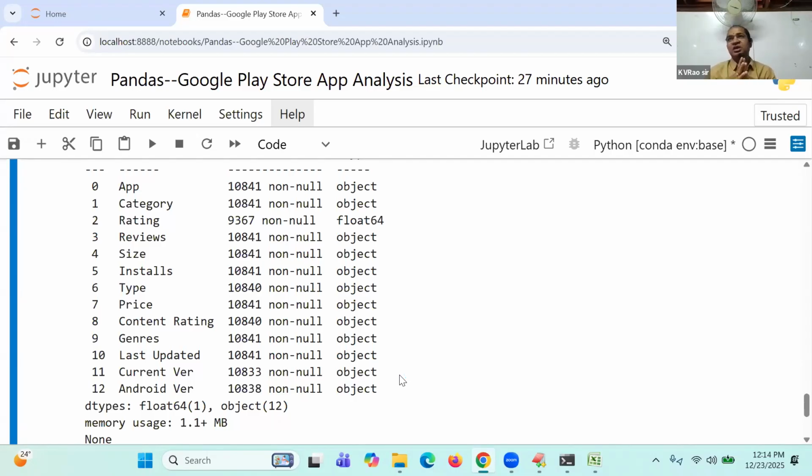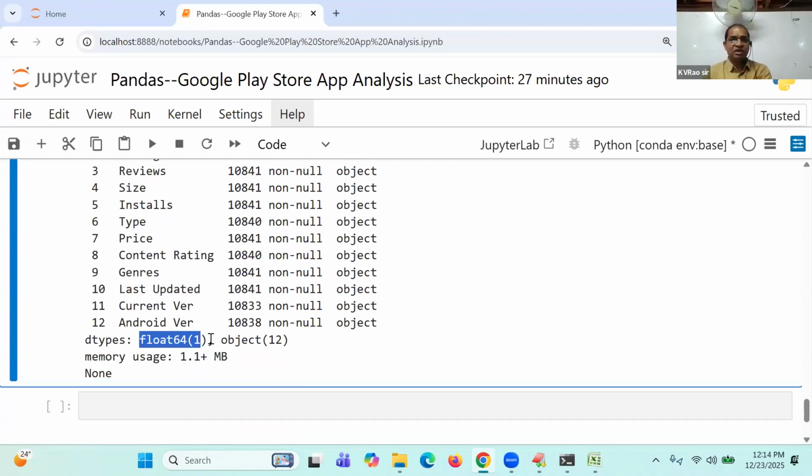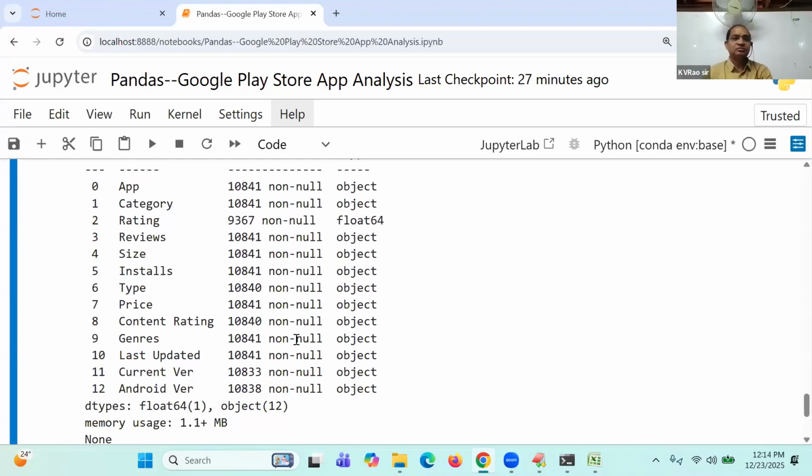Is it called typecasting or not? How do you do typecasting in NumPy and Pandas? Very good. So, dtype. float64. How many columns? One column. Object is in which columns? 12. Is it clear? Yes. Shall I move to the further?